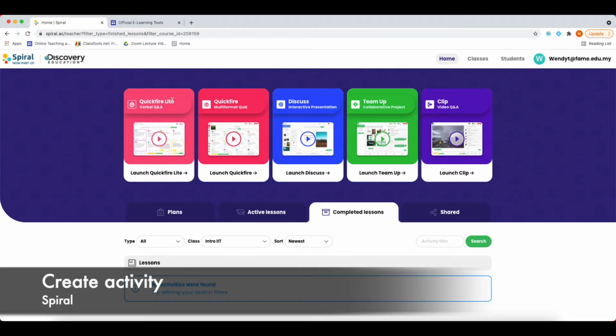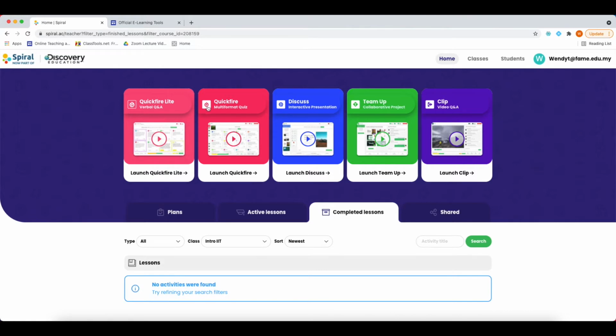You can throw random questions using Verbal Q&A. You can set a quiz for the students using this Multi-format Quiz. If you have a slide to interact with the students and ask questions according to the slide, you can use Interactive Presentations. If you want the students to collaborate on the materials, you can use Team Up. And if you want the students to watch videos, you can use Clip. Today I will show you this Multi-format Quiz.